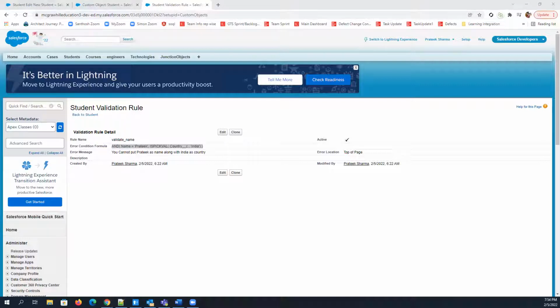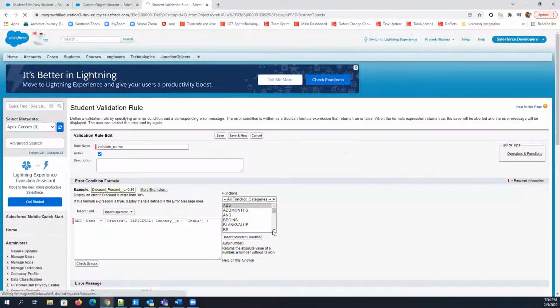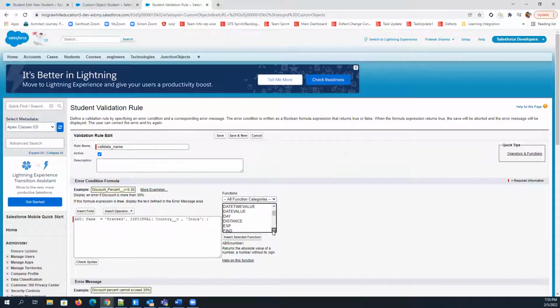So Pratik, if we want a validation, suppose we have a field mobile number and we want a validation that the value should be between 10 to 12 characters in length. Yes, you can simply use length. We have a function called LEN here. Let me just show you.